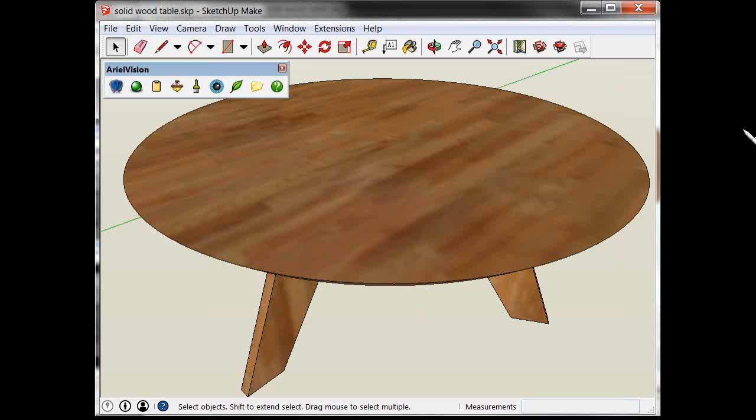Now what I have on the screen is SketchUp up and running. ArielVision is also loaded. If you're using the trial version, you may find that you need to click Extensions in the SketchUp window. And when you click Extensions, an option that you'll see is ArielVision. So Extensions is right here. Click it. ArielVision will be included on the drop-down list. It'll specifically say ArielVision Load, and that'll load the software for you. You'll get this menu.